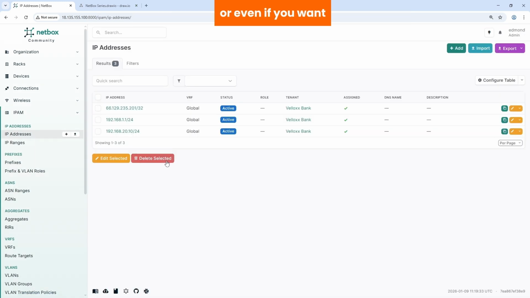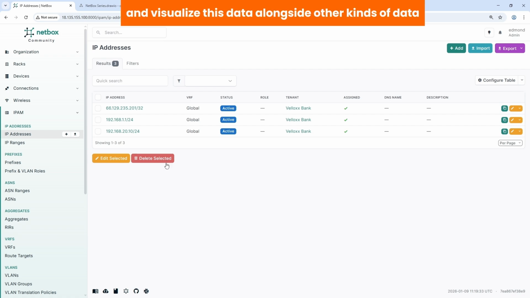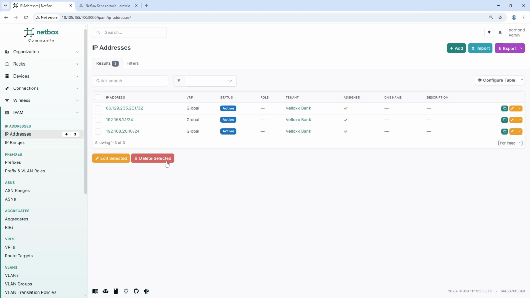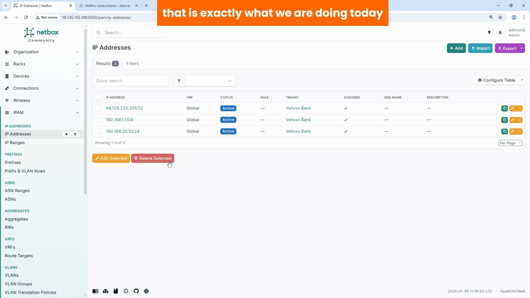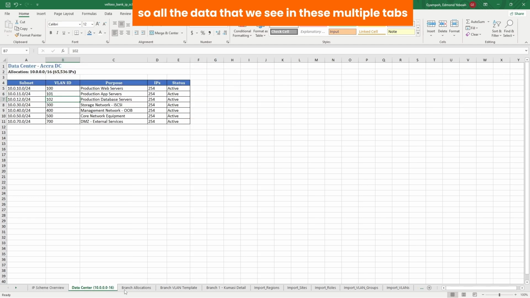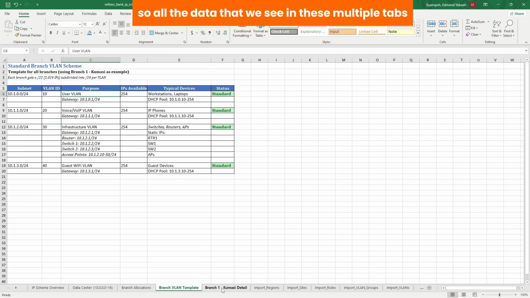Or even, if you want, integrate NetBox with other tools like Grafana and visualize this data alongside other kinds of data. That is exactly what we are doing today, not the Grafana part. That will come later. But for today, we are importing all of our IP-related data into NetBox. So all the data that we see in these multiple tabs, we will import all of that into NetBox.